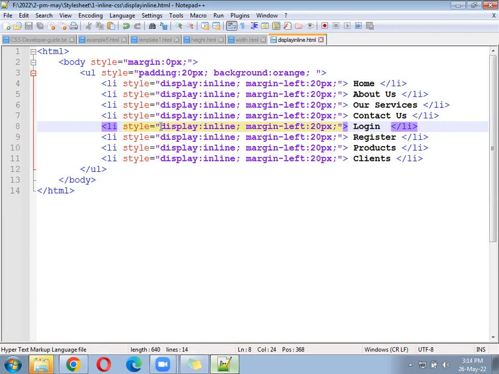But we understood the property. Display inline means what? Come in the same line. Now anywhere we can write it, inline, internal, external, everywhere display inline means same line. Next, we have to understand the difference between inline and internal. In internal, what benefit do we have?